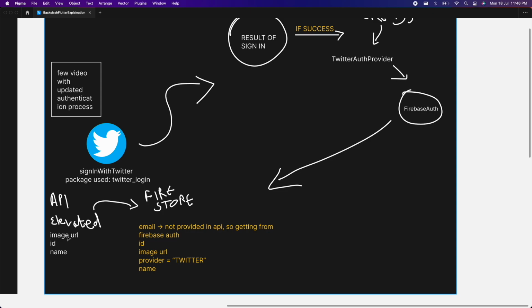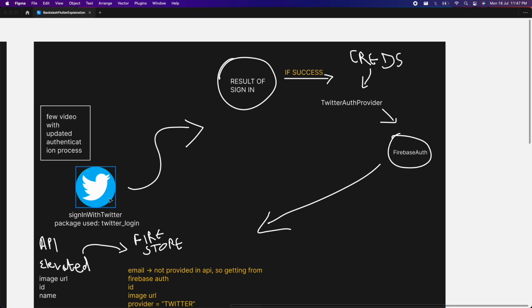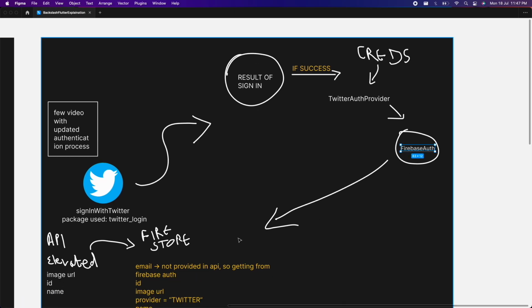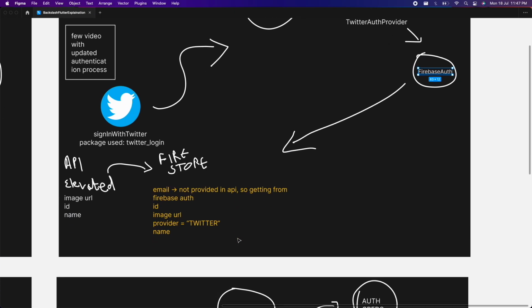With the elevated plan, we can fetch the image URL, the ID and the name of the account that has been used to sign in to the application using Twitter. So if we get that email ID and name, then we can just store those in Firebase. Now we can discuss the authentication part for this. Here you can see we will first of all sign in, and if the result of the sign in is a success, then we'll use the Twitter auth provider class to get the credential and then use that credential in the Firebase auth function to sign into Firebase. Simple as that, nothing much to worry about here.